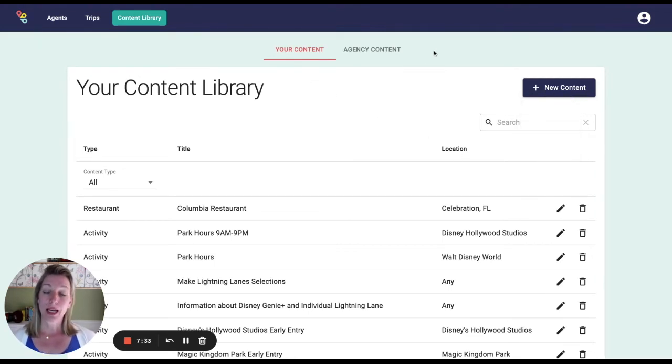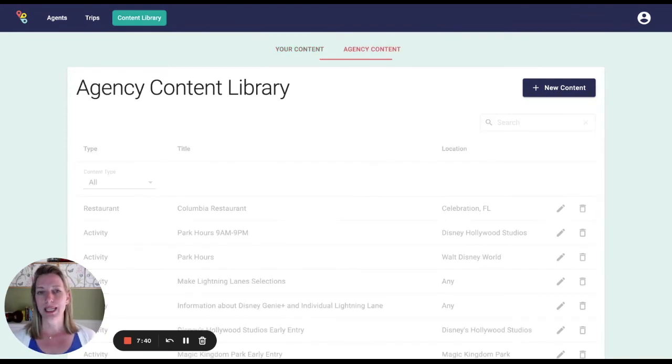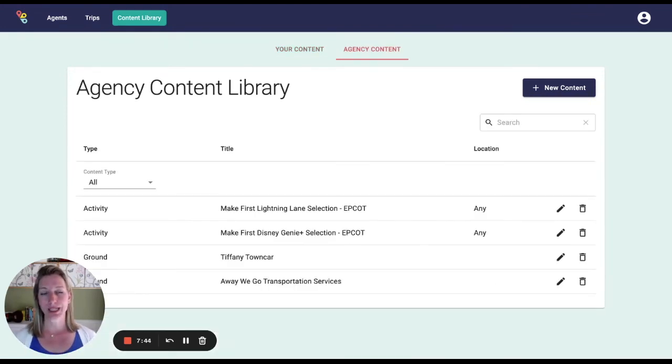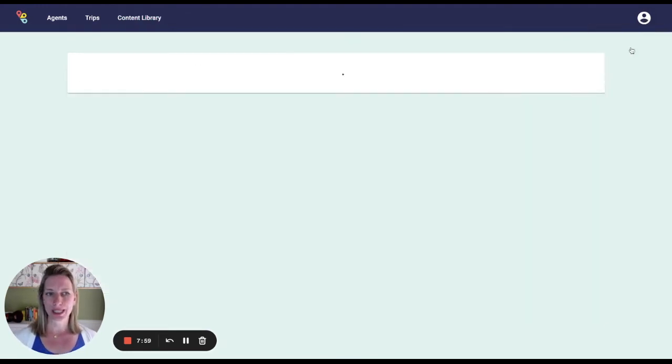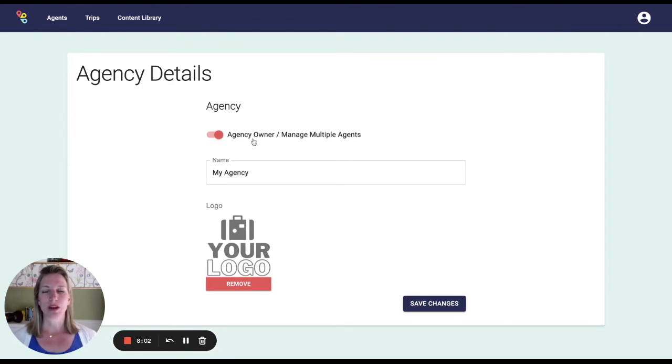Now, as far as agency owners, if you are an agency owner, you will have this agency content, and what you will see in here is anything that you create will show up in your agents' content library as well as your own. So this really is just for agency owners. The other thing that I'll show you is how you get that as an agency owner. When you go into your agency detail, there is a toggle switch. If you are an individual agent, you can toggle it so that it's turned off. And if you are an agency owner, you want that to be on.